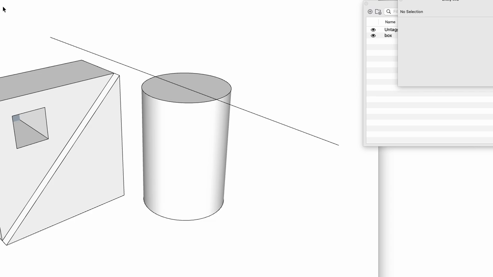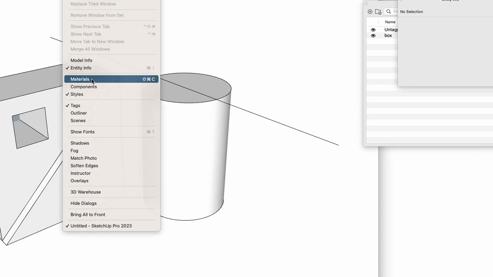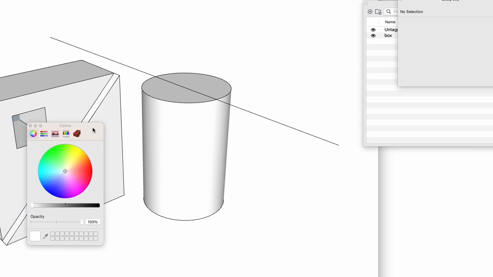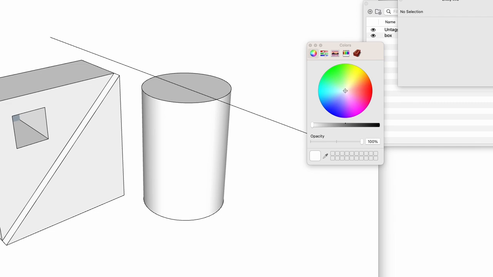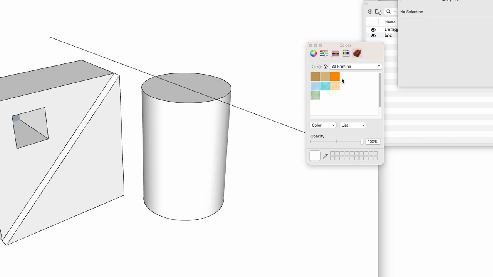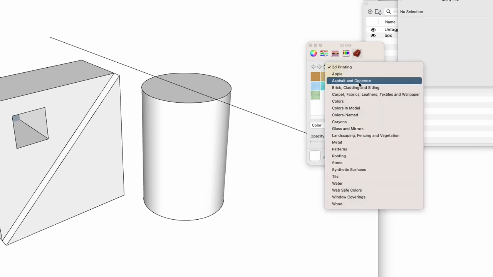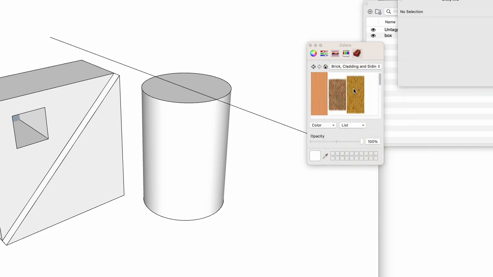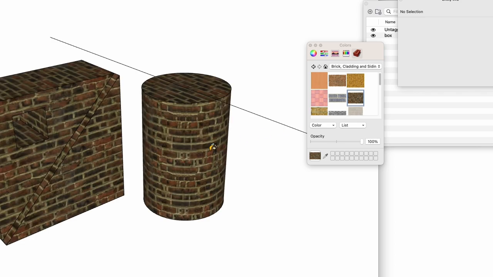So the other thing you could do is add materials to your model. How do you add colors to it? So we go to Windows and we go to the materials window. If I put a paint bucket right here and pick a material, let's say brick, I make everything into brick.